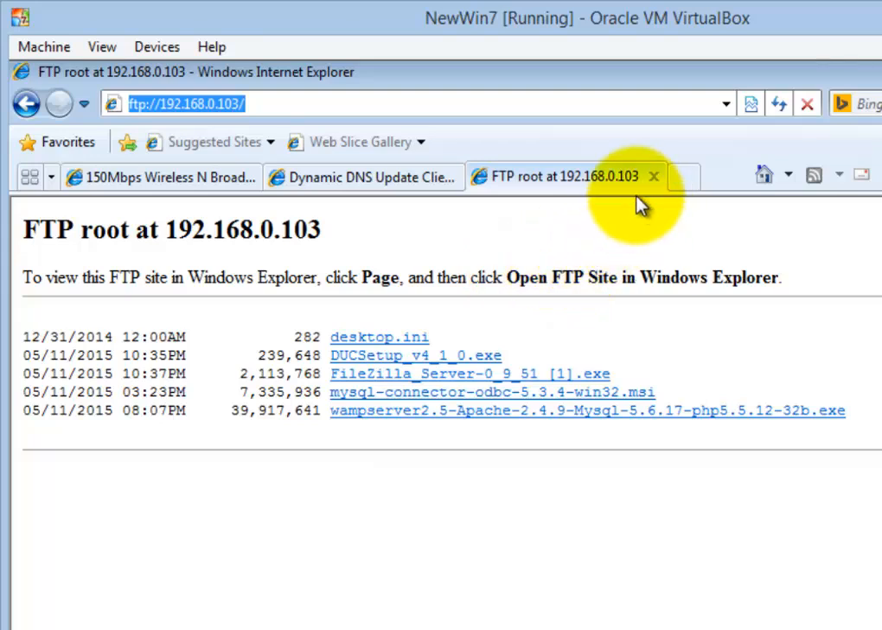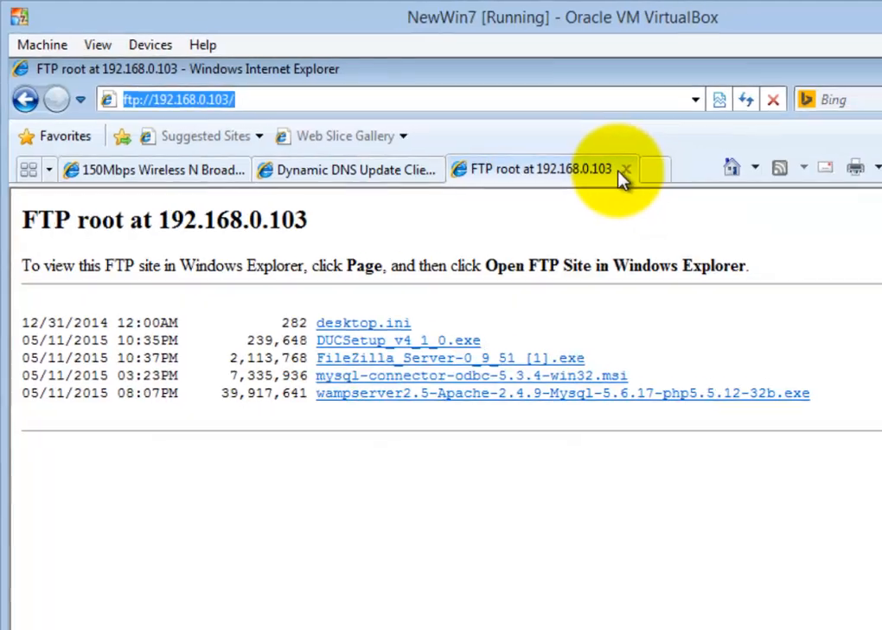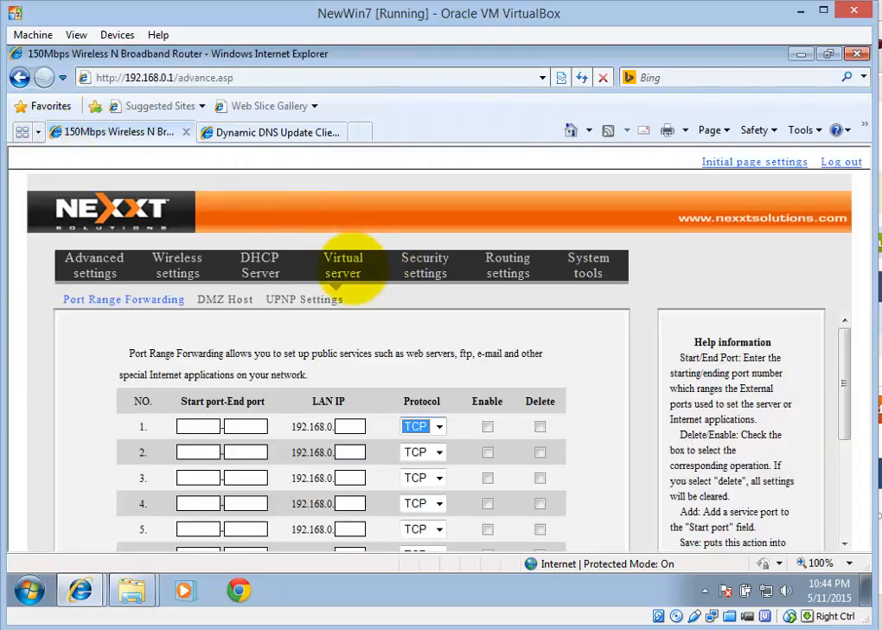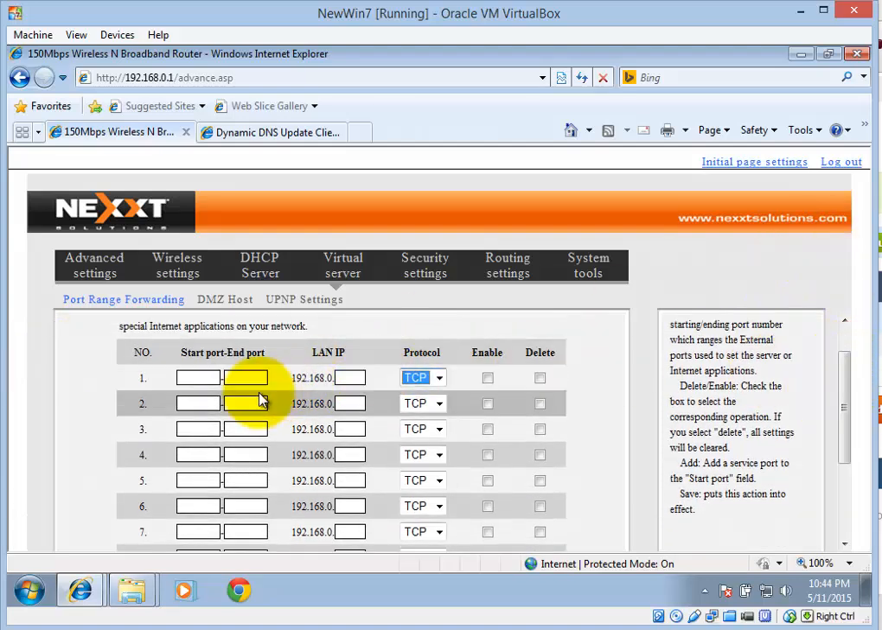Now, this is all fine if I'm using this on my local network, but if I wanted to make this available externally, then I'm going to have to do a couple more things. First of all, I'm going to have to go into my router and allow this particular port to be pointed to this machine, so that any incoming requests from the internet will be directed by the router to this particular FTP server.